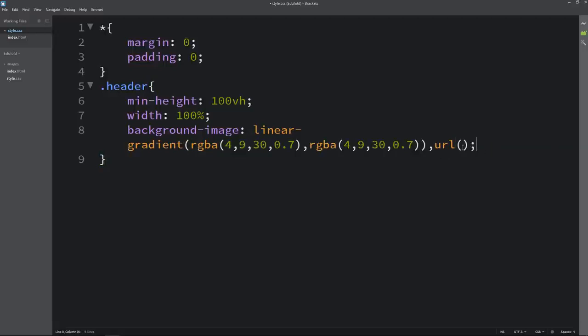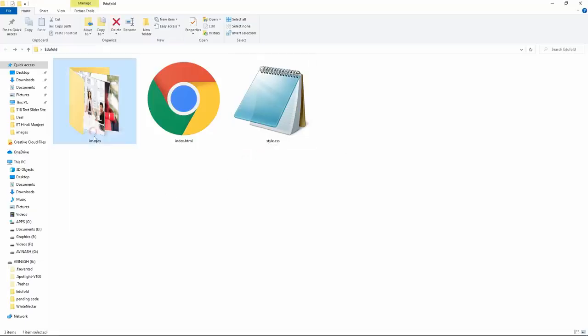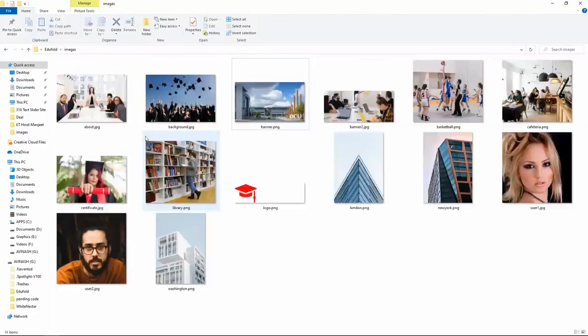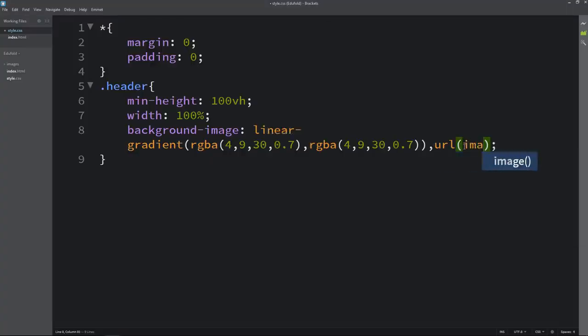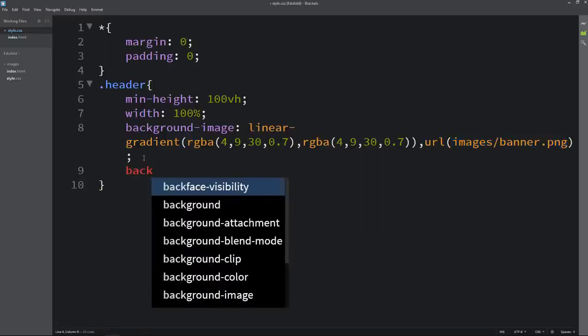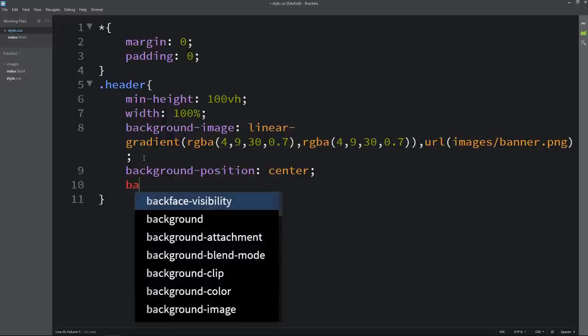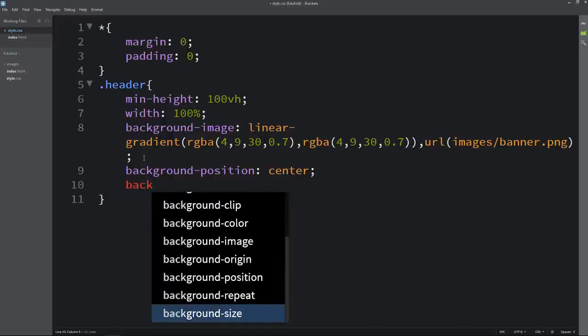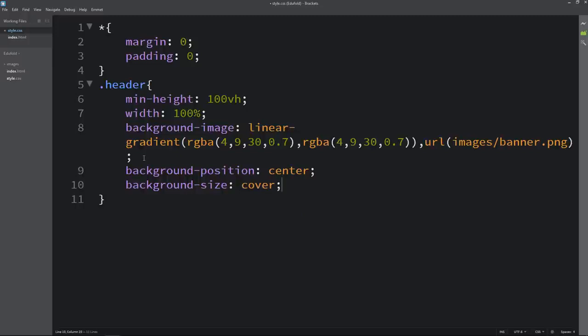So you can see we have the folder called images and in this folder I have the image called banner.png. So let's come to the CSS file and here we will write images/banner.png. So this is the complete path of the image. After adding the background image, we will add background size and background position. Background position will be center and background size will be cover. Then position relative.